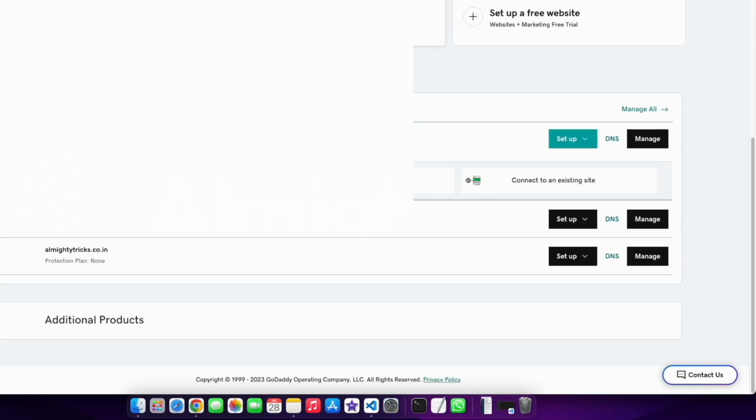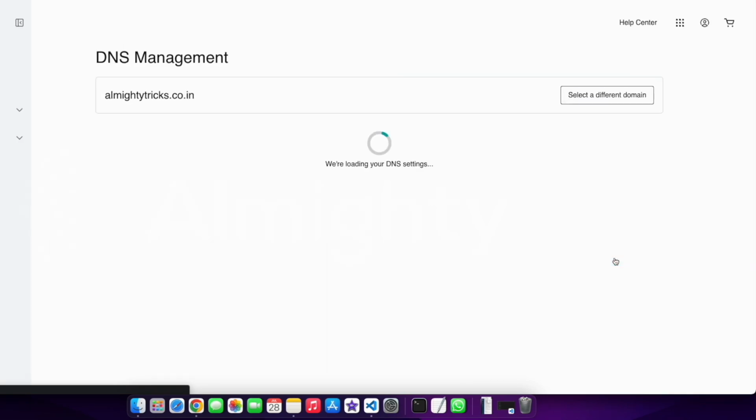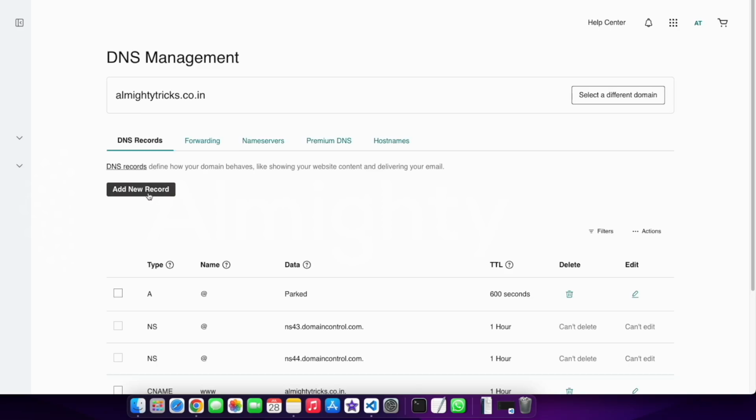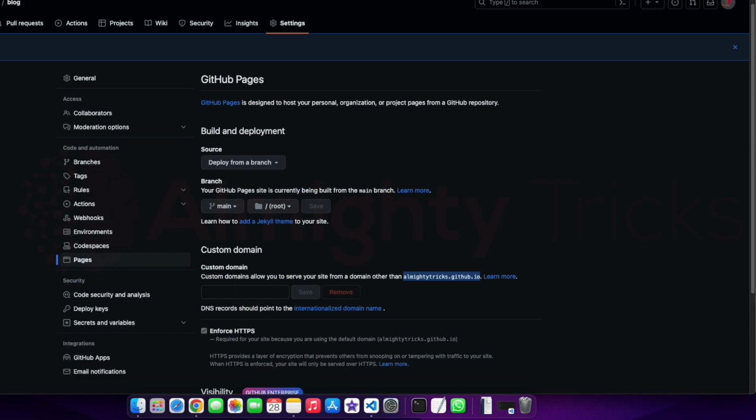So in the dashboard, I have this domain almightytricks.co.in. So what I'll do, I'll click on this DNS. And here I need to put some records. So let me do one thing. Let me copy this domain name. And I'll go to pages, GitHub pages. Here I can use the custom domain. And I'll paste that domain name here. Let me save this.